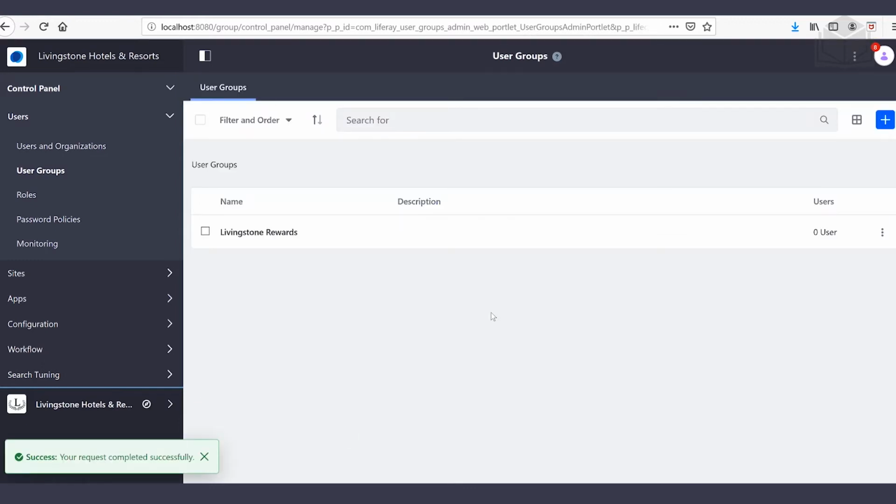So in the real world, we would populate this user group with all of those who are a rewards member of the Livingston Hotels and Resorts. But to keep things simple, we'll go ahead and move on.